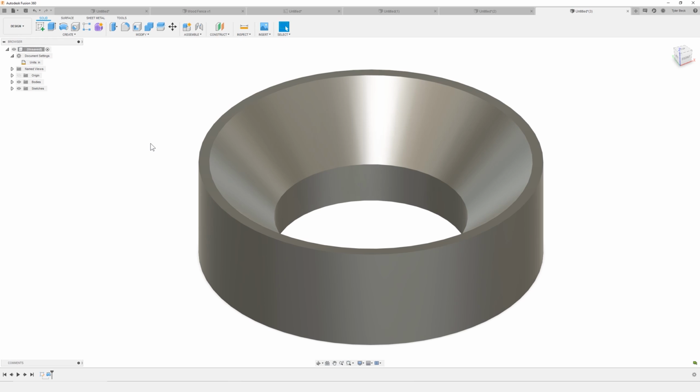All right, so this was a very quick introduction on a simple part for Fusion 360.